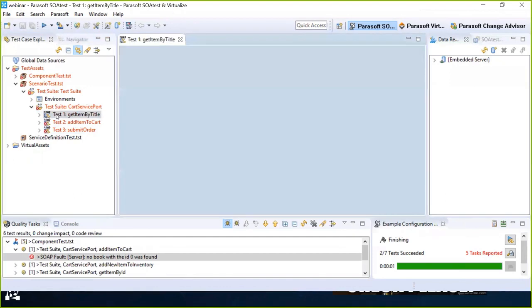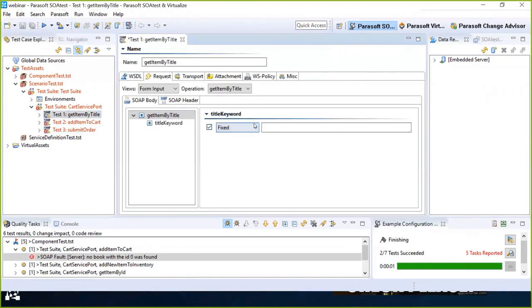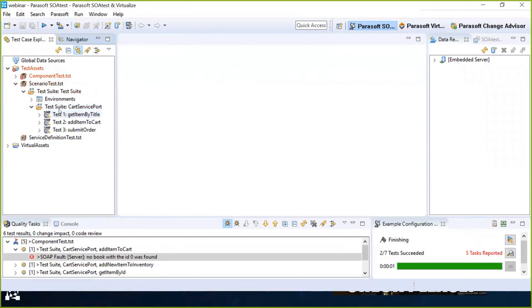What I want to do is take this particular test and supply it with a book that I'm searching for. So for example, my favorite programming language, I'll go ahead and put in Java here. And when I run my tests, I should expect to get a book back with the title keyword of Java. I would add a book on Java into my cart, and then I would submit that order. So let's see what happens when I run my test.